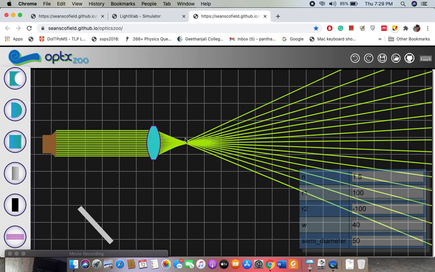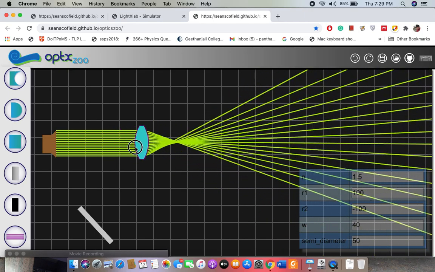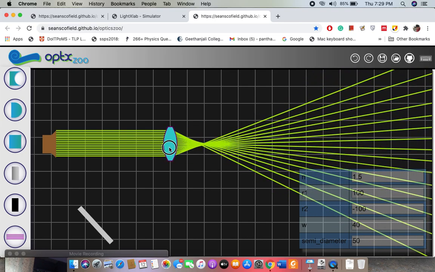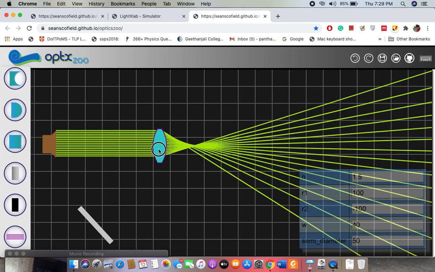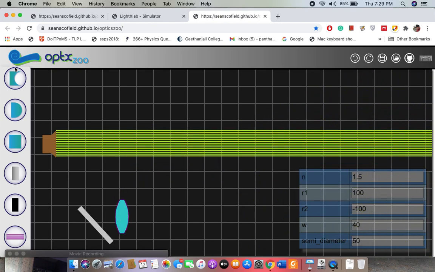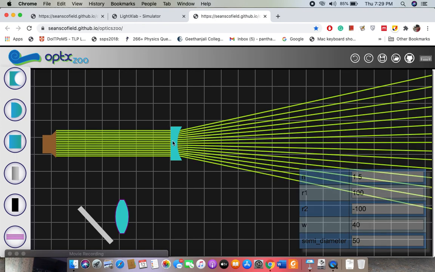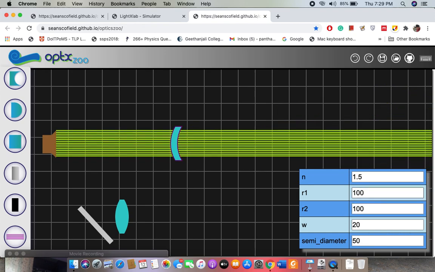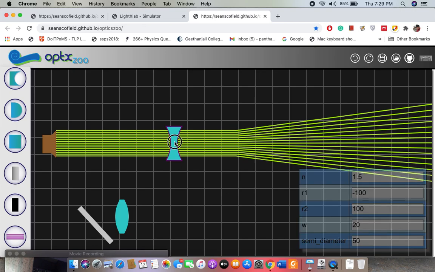After transmitting through the convex lens, the light rays are focusing, and this is how a convex lens acts, how the rays refract through the convex lens. If you want to see a concave lens, you can just select this one. See here are the options. You can just keep it at 100. So this is a convex lens.